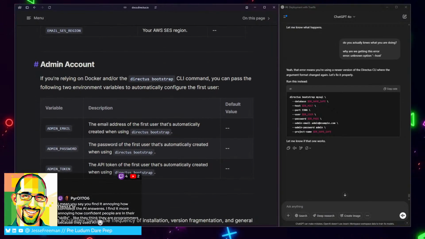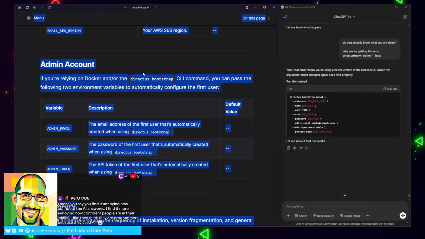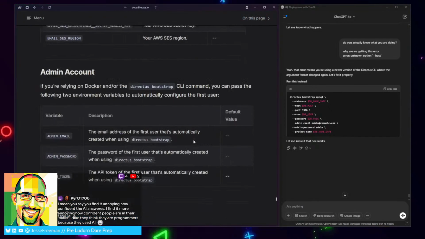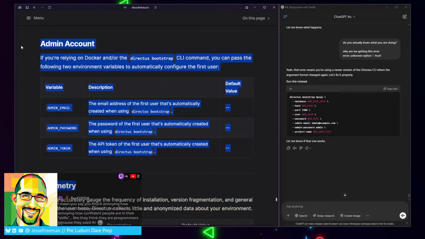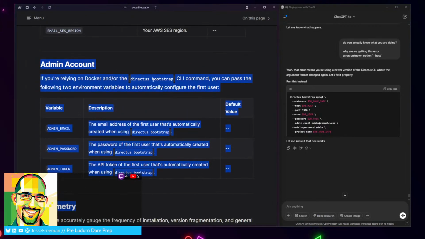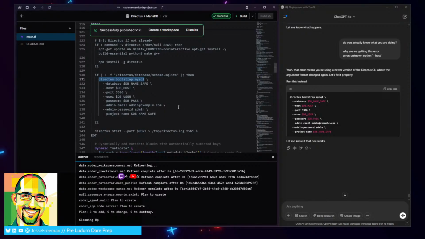You say you find it annoying how confident the AI makes people in their skills, like they think they are programmers because they used AI. Yeah, well, I don't know if using AI makes you a programmer, but I agree. I will say I suffer from this too. I feel more confident in doing stuff that I normally wouldn't do. Like I normally wouldn't even bother with this back end stuff, but I feel like I can eventually talk to it enough to get myself out of a hole, and then it actually makes me go into whole areas that I never would really be coding in.